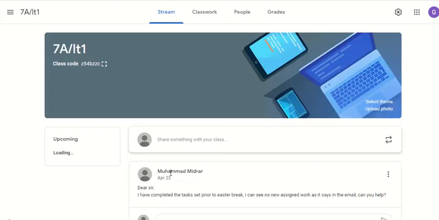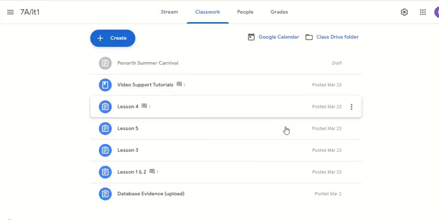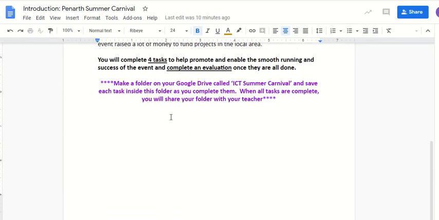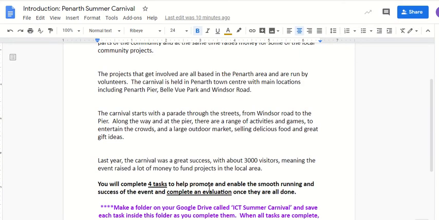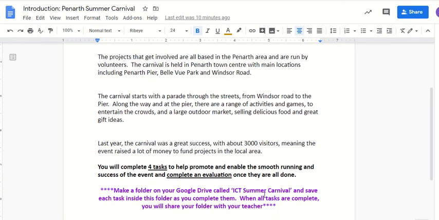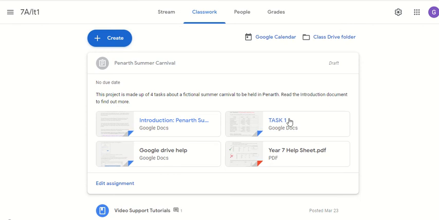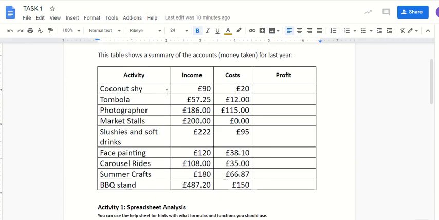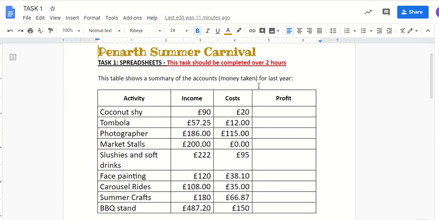But let's go and have a look through one of my courses. So I'm going to go into 7A IT1, click classwork, and let's go to Penarth Summer Carnival. There's an introduction to it, and it talks about what's happening in the carnival, and it wants you to take part and to save tasks and so on in your Google Drive, and I'll show you that in just a moment as well. However, I'm just going to close that window, go back to this, and let's go and look at Task 1. Task 1 gives you a little bit of data here. It says the table is a summary of accounts and so on.